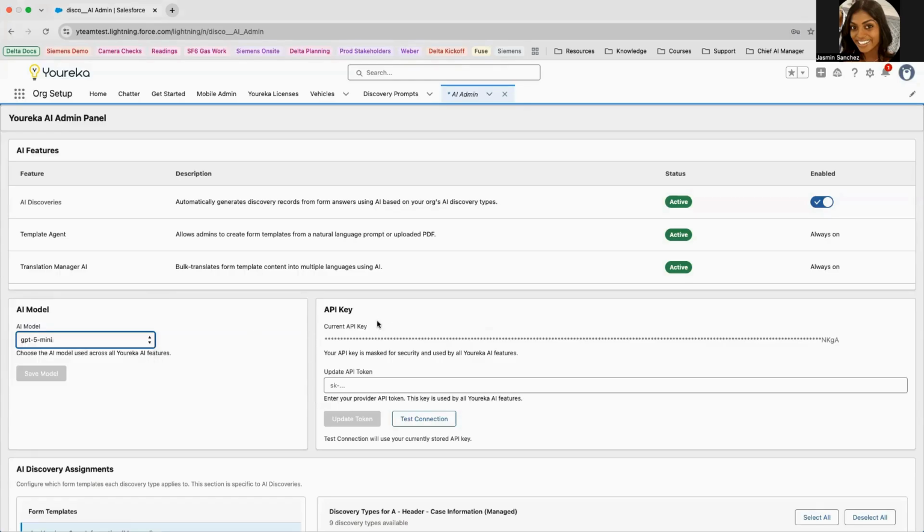For security, the existing API key is masked. When an API token needs to be updated, the admins can enter the new token in the Update API Token field and save the change. After updating the token, the admin should test the connection. This confirms that Youreka can successfully connect to the AI provider using the stored API key.